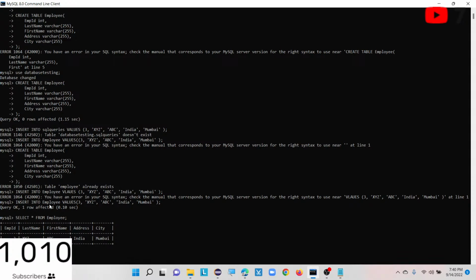So what is the query to add the values? This is the query: insert into the table name values. Okay, insert into followed by table name values.